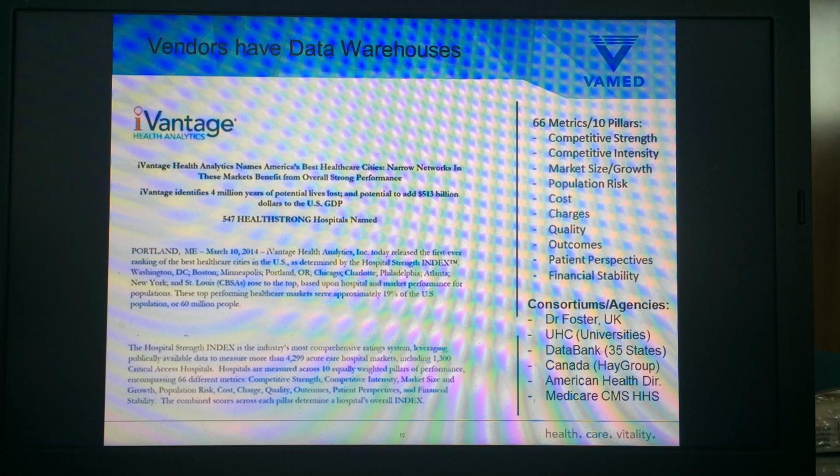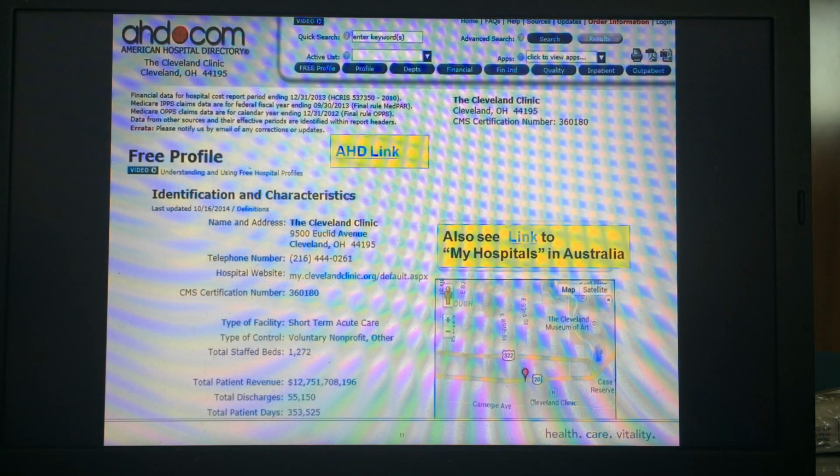Some of these, Dr. Foster's in the UK, the University Health Consortium of 180 universities in the USA, Colorado Hospital Association is part of a data bank system that's got this data, but you can't get to it because it's proprietary. And we should have a basic public information. We'll talk about cost reports in the USA that are mandatory for all hospitals. And, again, how easy is this?